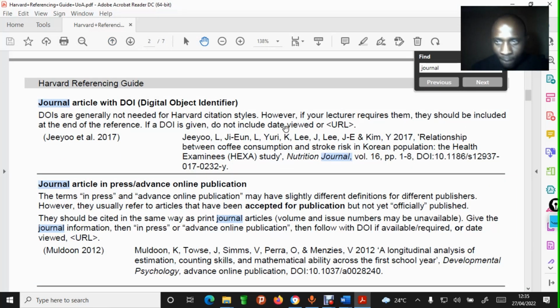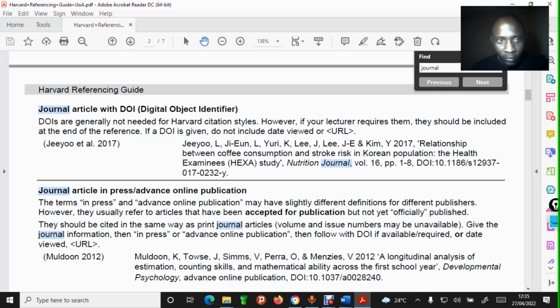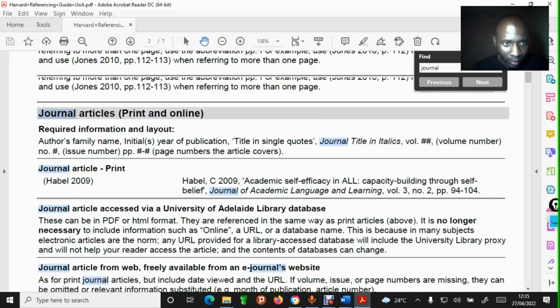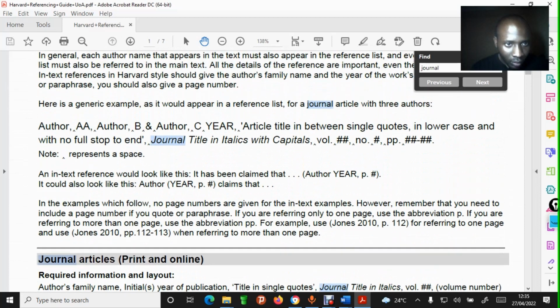Let me look for if these guys talked about it. So yeah, it is here. Article in between single quotation marks in lowercase and with no full stop at the end. Title in italics with capitals. Volume, number, pages. Note that this represents a space.